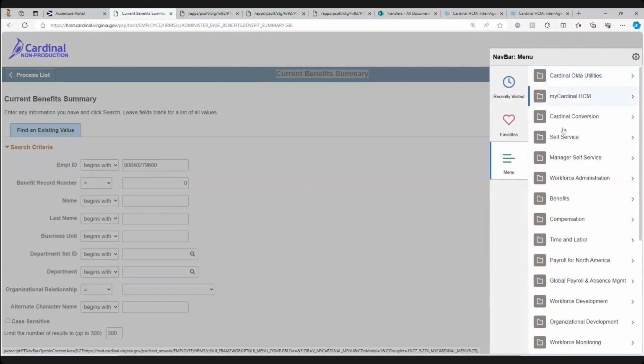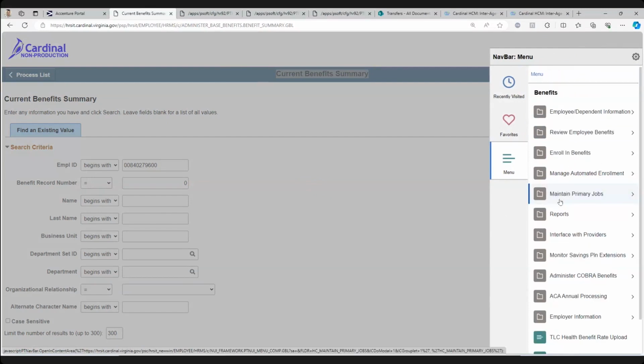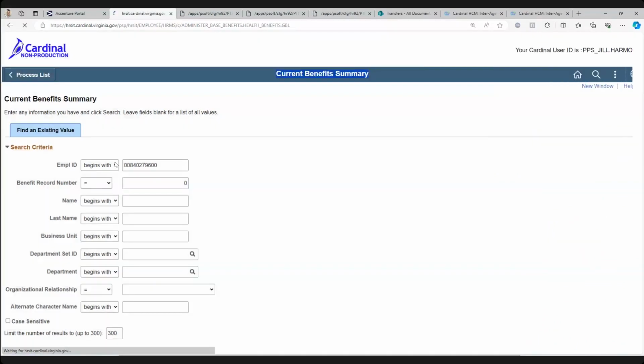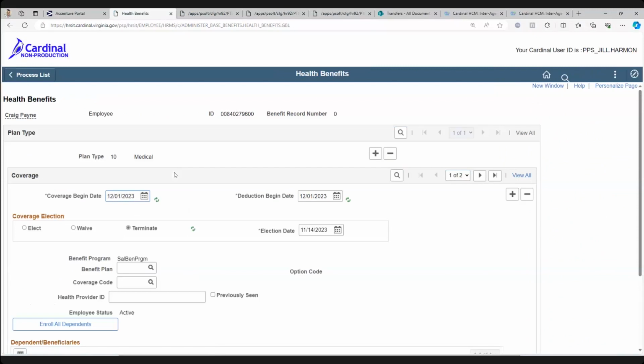So I'm at the main menu and I'm just going to click on benefits, enroll in benefits, and then here I have a listing of all the benefits, and I can look here under health and I can see that his health is terminated as of 12/1. Now that is my first hint that something has gone wrong with Craig. And so I can see that when the agency transferred him out, instead of using the transfer out, they just terminated him, which terminated all of his benefits that he had.